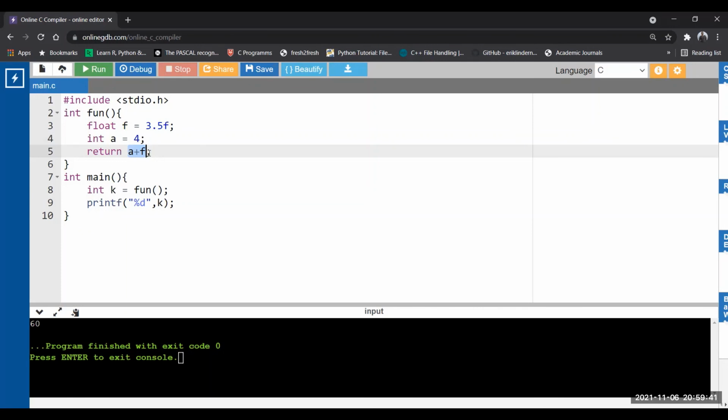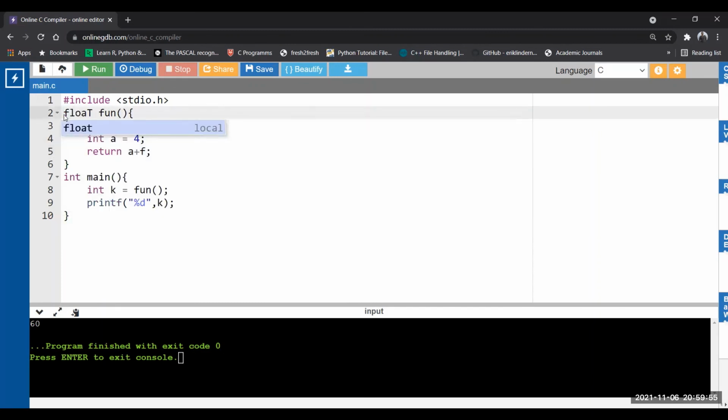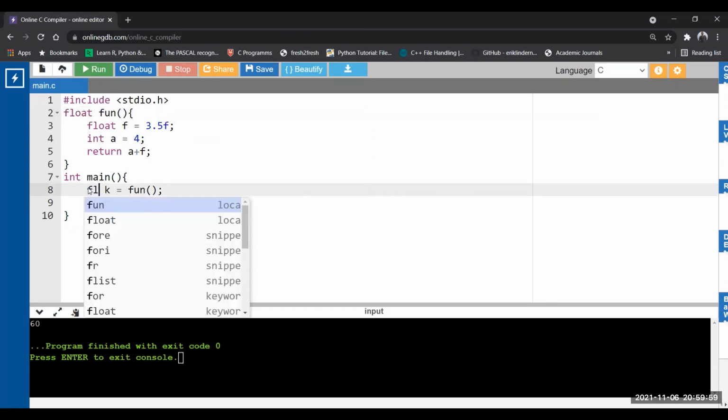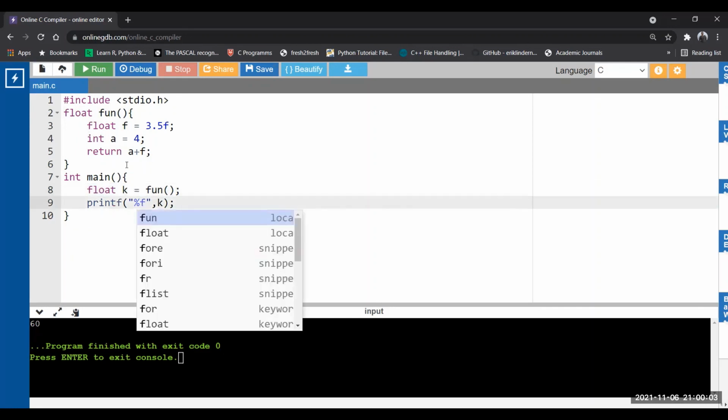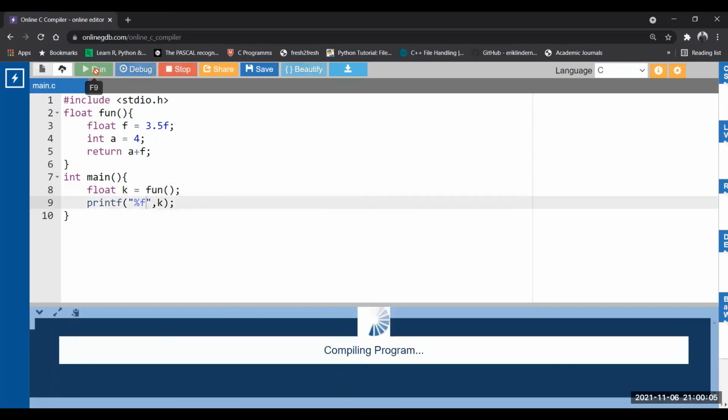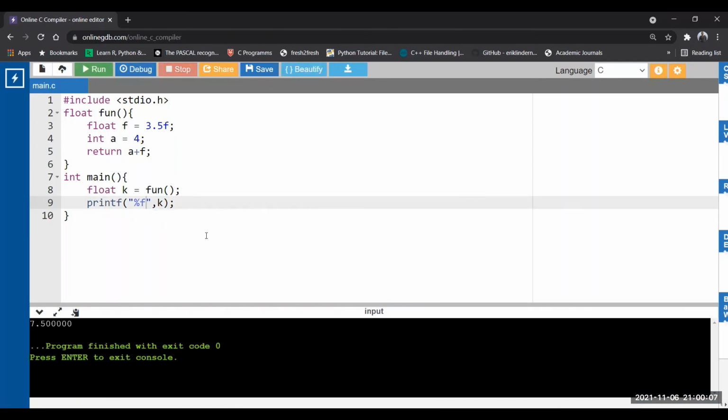So a plus f, what is a? Integer. What is the type of f? Float. So out of these two, which one is the higher data type? So it will become type promotion. This expression will be promoted to float. So then what will be the return type? Return type should be float. Then what will be the type of the local variable? Also float. Four plus 3.5 is 7.5.